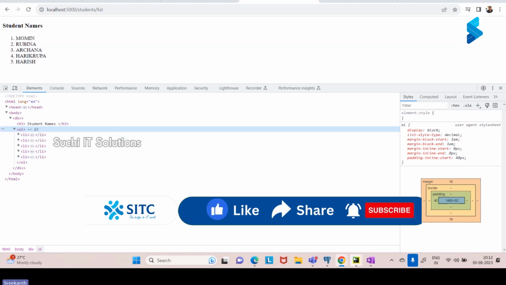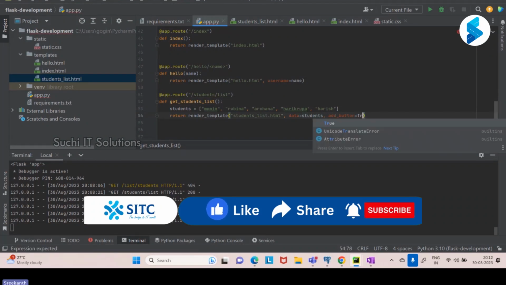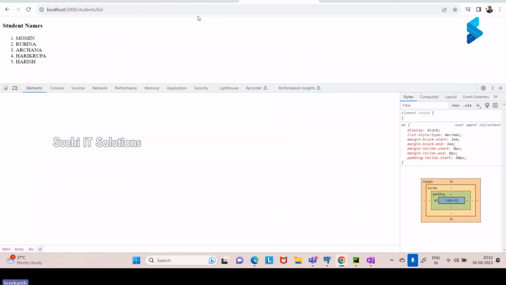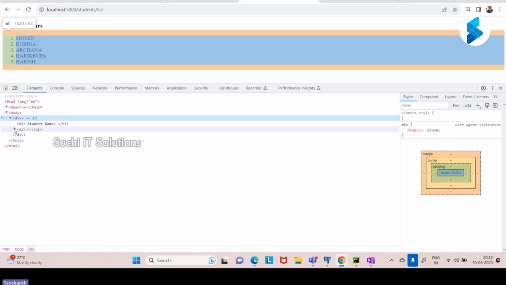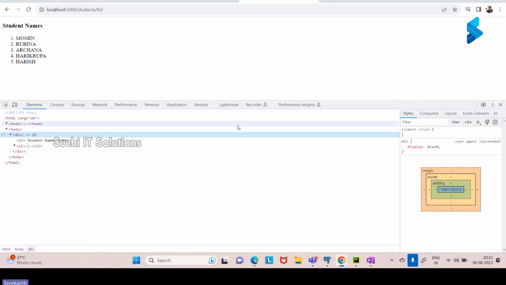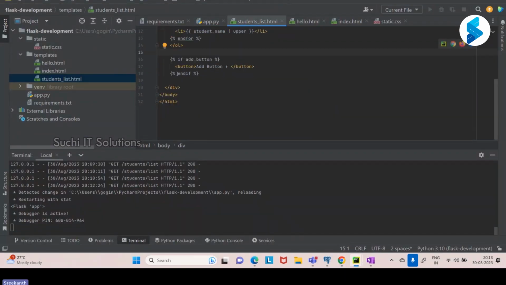Now let me pass that parameter. Let me say add button equal to true. I'm going to save this and render it in the HTML. Okay, we still did not get it. There should be a button. If add underscore button, then we are adding a button.